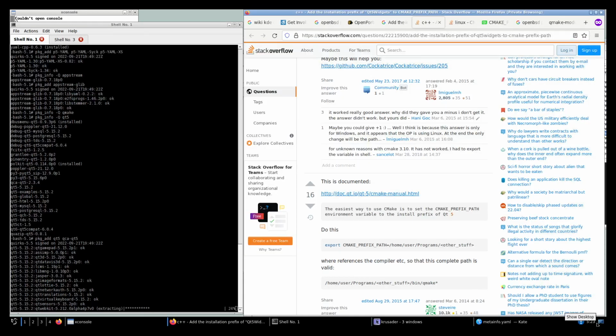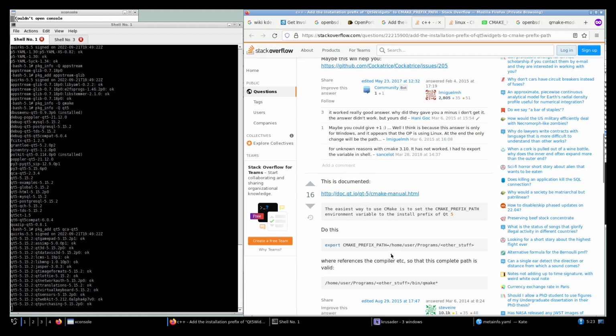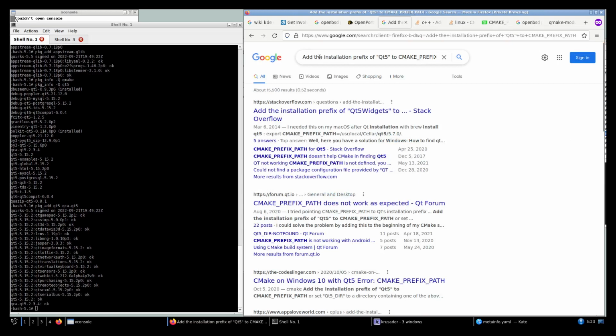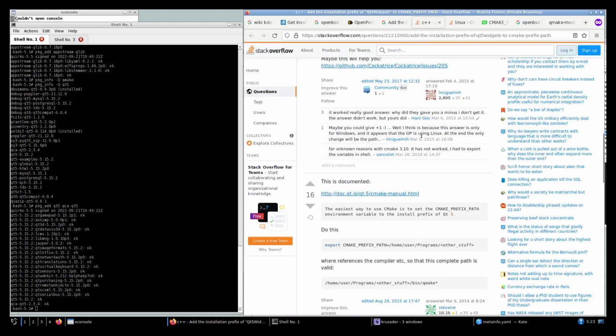I'll be back in a second. I searched on the internet for the error, so I add the installation prefix of Qt5 to CMake prefix path, and I found something where it says CMake prefix path should be configured in such a way that the complete path for /bin/qmake is valid. Then I searched for qmake. I went which qmake, and it said this executable doesn't exist.